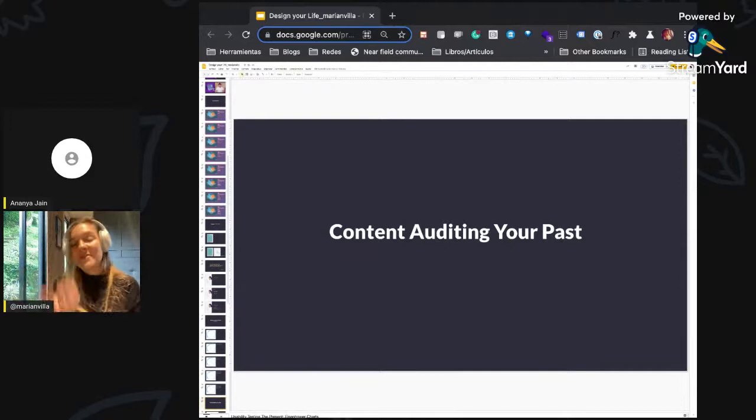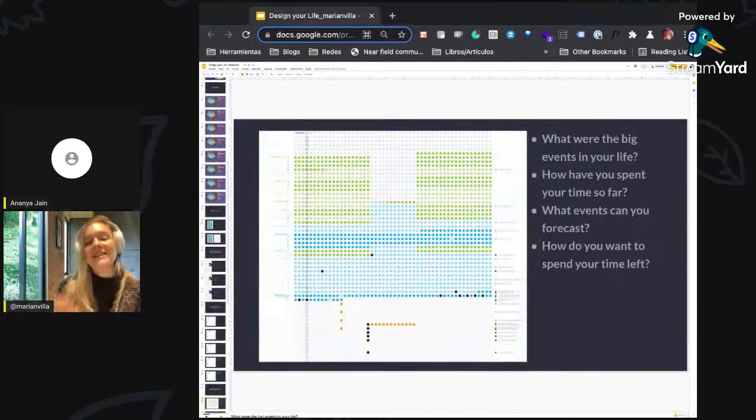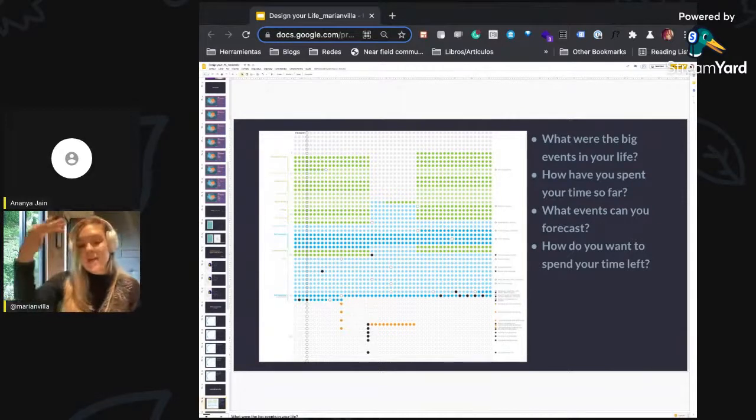So the first thing will be, of course, research. This will be content auditing your past. And this looks crazy, but I really believe in this methodology. I apply this methodology to my life, and here we have different colors and different dots, but the way I'd like you to understand this graphic is that each line, each dot, will be a month.